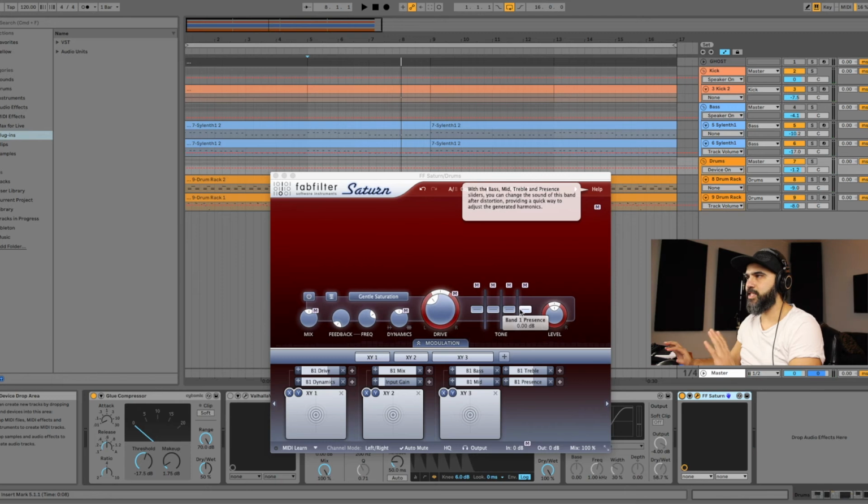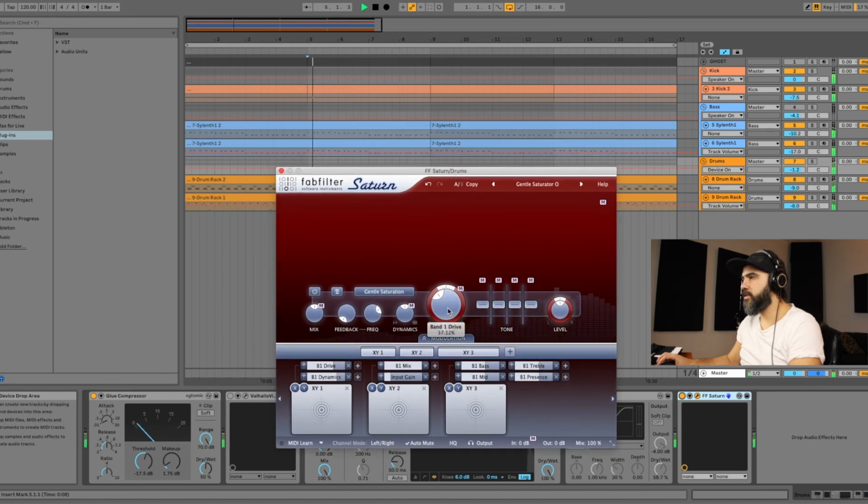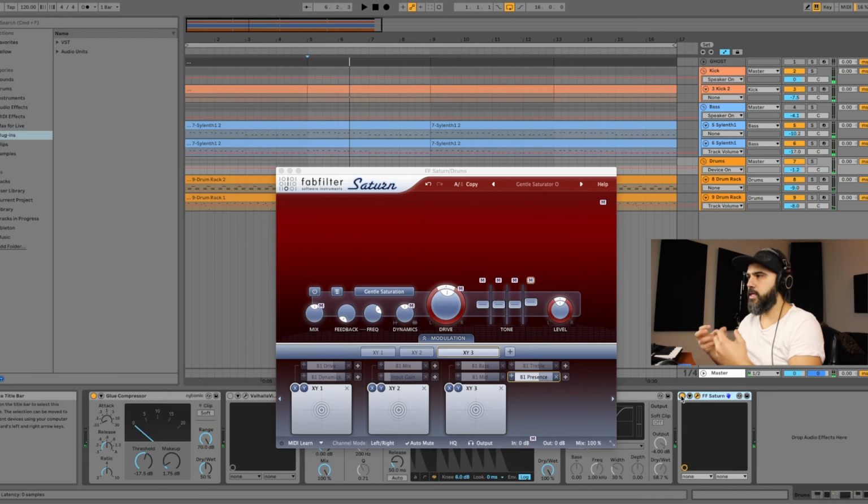On some sounds, I just leave it as is. And in this case, I want to raise the drive just a bit. Maybe raise a bit of the highs. Yes, I like the way it sounds. We see there's a clarity, there is a burst of presence in it, and that's about it.